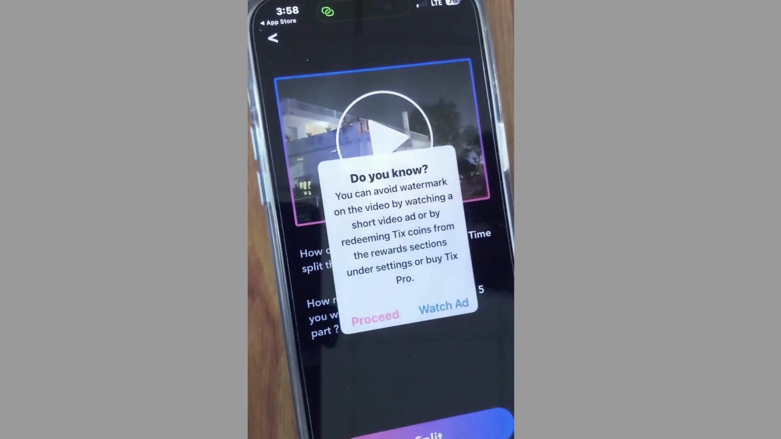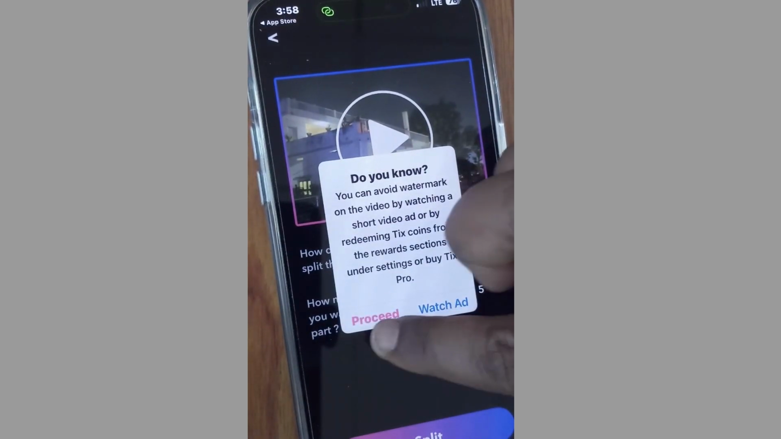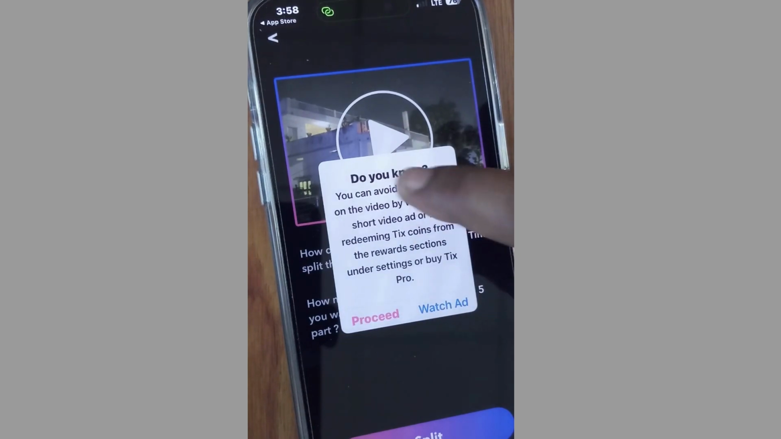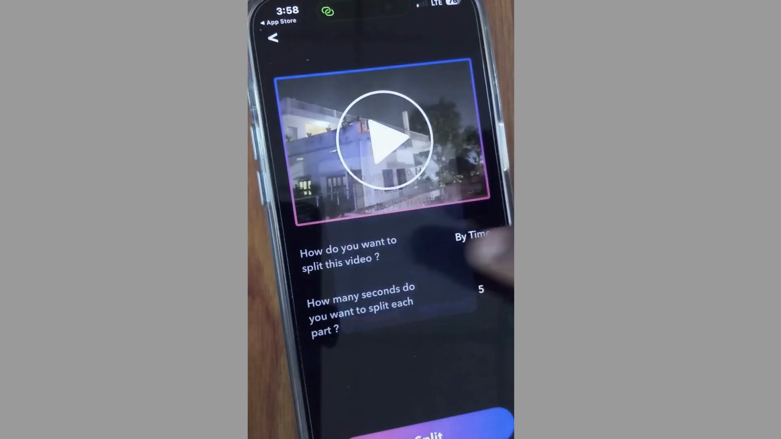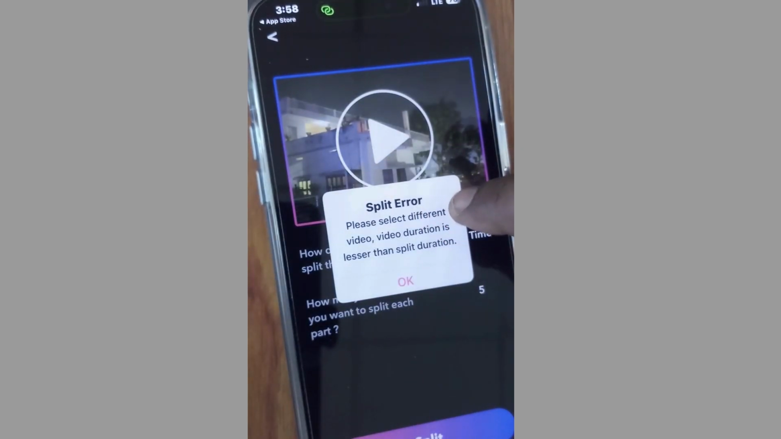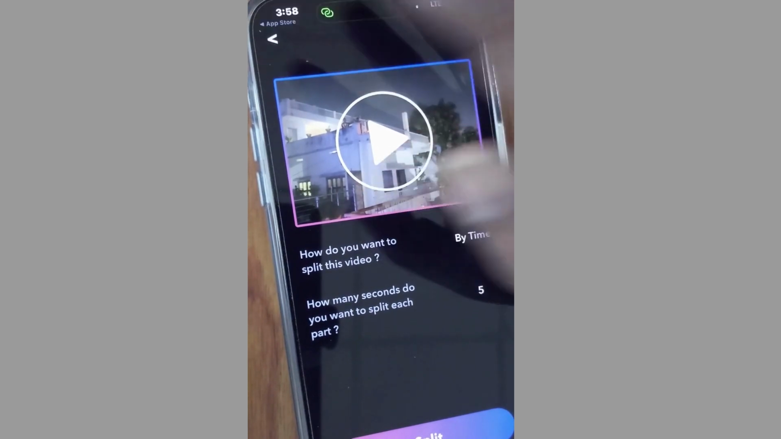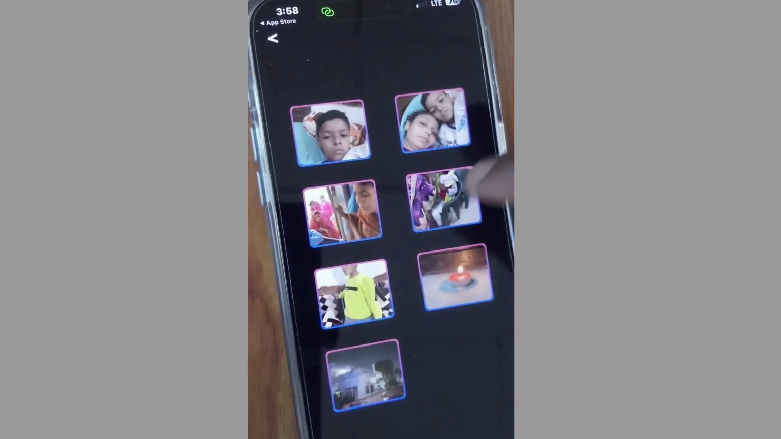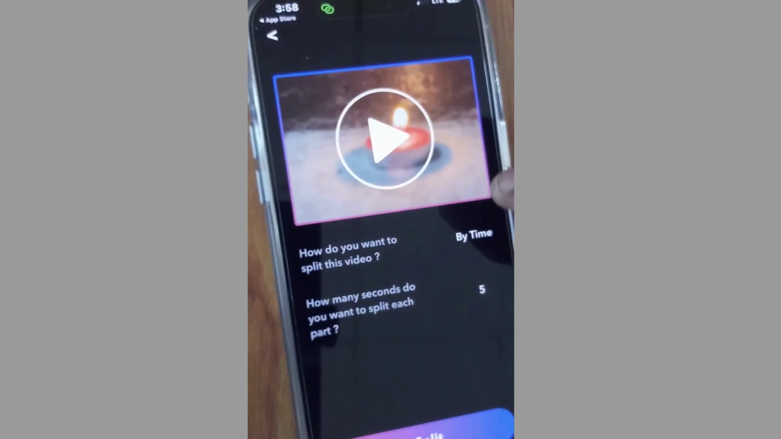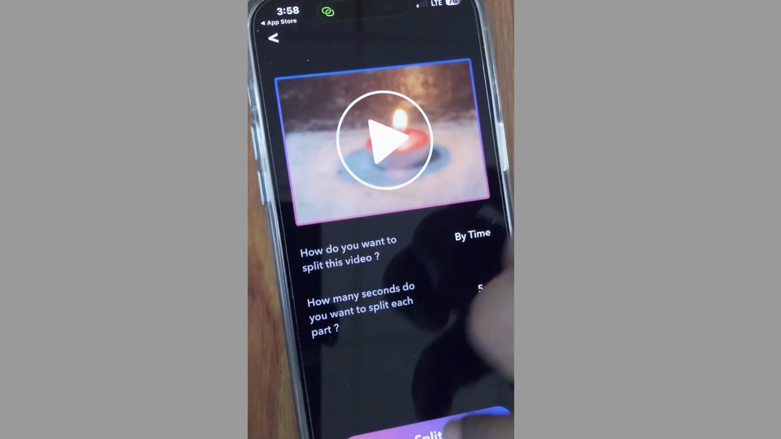Simply enable and click on split. Do you want to proceed or watch an ad? You can choose either one. You can avoid the watermark on the video by watching a short video. Tap on proceed. Please select a different video, as the duration is less than the split duration, so it is a smaller video. You can choose a longer video, so choose another video, tap on it and choose split.